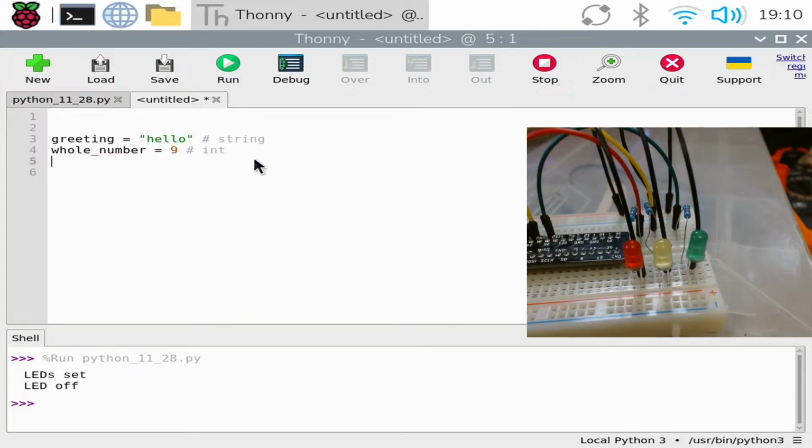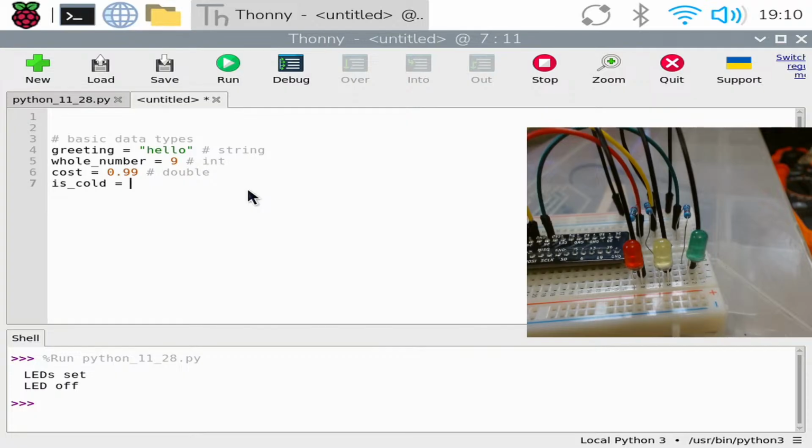So we have string, we have int, we could do a double, so we could do something like cost equals 0.99, and this is going to be a double. Okay, so these are some of our basic data types. You can also have objects, but we're not going to go over them right now. You also have booleans, so we could do is_cold equals true, and this is a boolean.